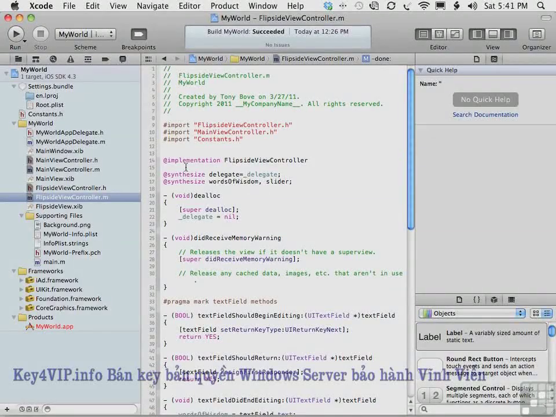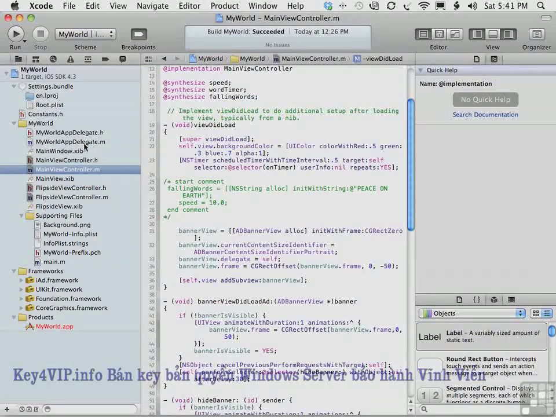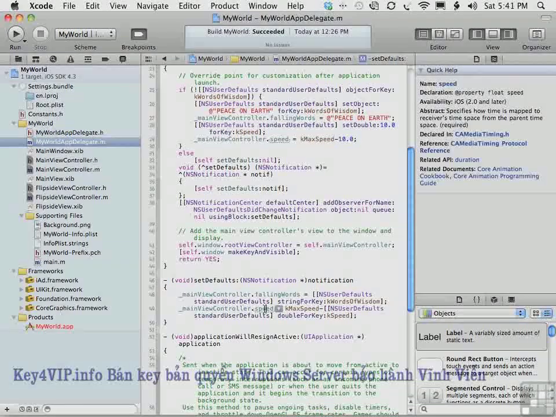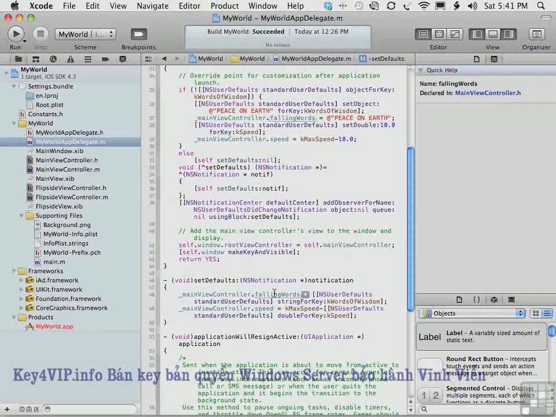Now this is all well and good. In fact, now, as you can see, we don't have that warning anymore about being an incomplete implementation. In fact, if you go look at the app delegate, we no longer have errors using falling words and speed in main view controller because those property declarations are now set. So we fixed our bugs and we're ready now to move on to the main view and add our settings.